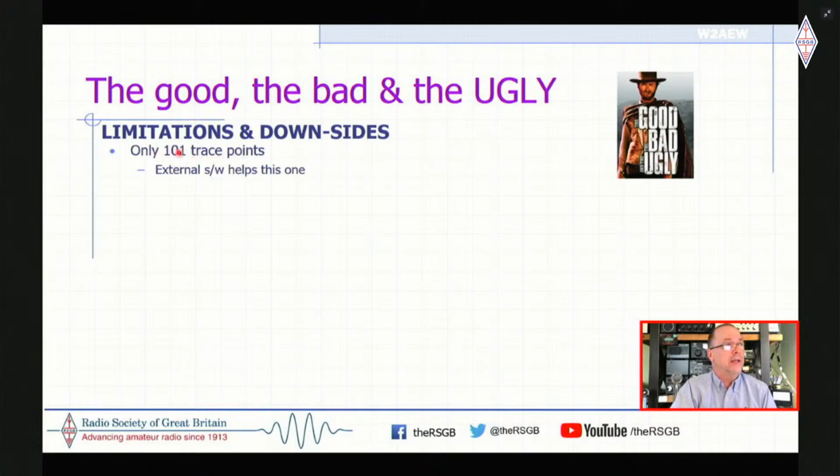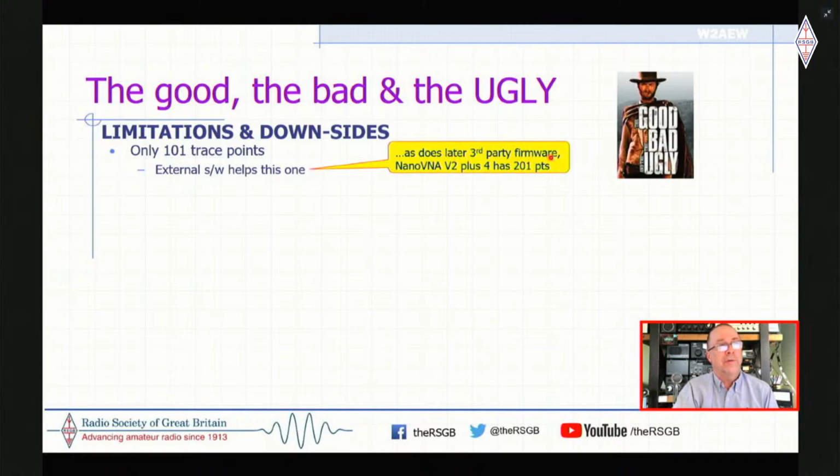One of the biggest ones is, again, only 101 trace points. Again, using external software connected up to the VNA can often help that one, as does later third-party firmware. I guess I mentioned DislordThey've got firmware for the H and the H4. They'll give you up to 400 points. The NanoVNA V2 Plus4 has 201 points, but it's still a relatively limited number of trace points, which really affects the ability to look at really wide frequency ranges with good resolution.